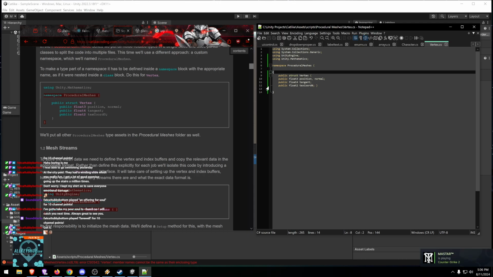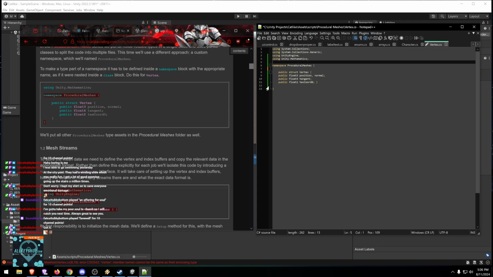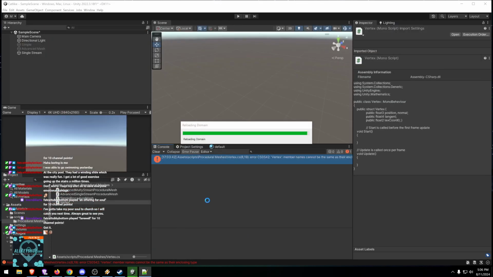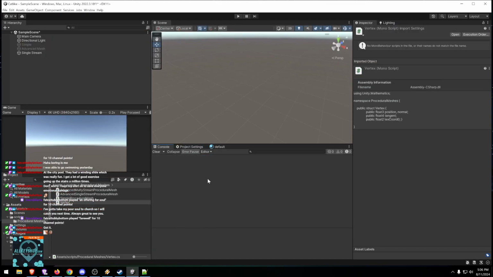Is this wrong again? Surely. Alright, good. It's not a class. It just uses math. And we should be good here. Let's check it out in Unity. Good.